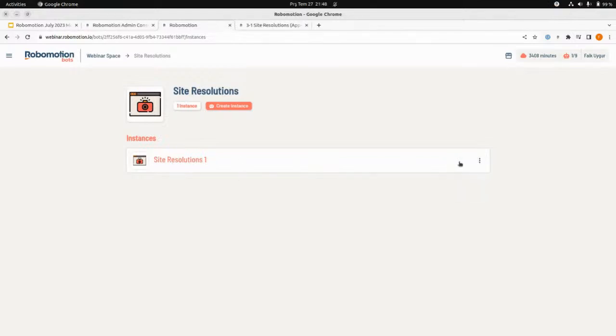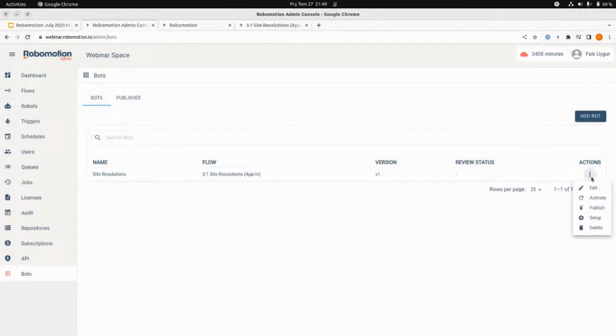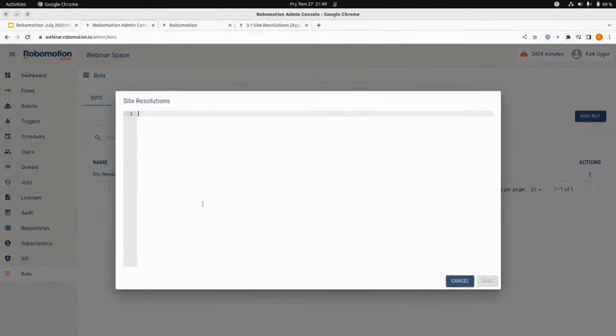So here, for this instance, we have a setup option. This setup screen is dynamic. You can create it as you wish. If your headless bot requires input, you may not require an input. Here we need these inputs, but you may not for your bot. So we need to also add a setup screen here. And you can do that again from this admin console bot screen with this setup option.